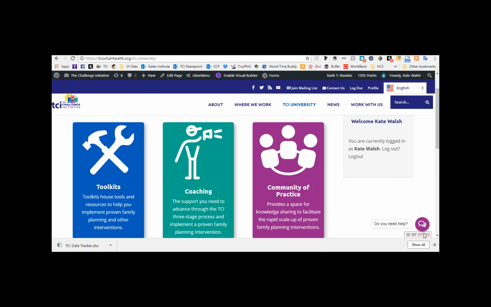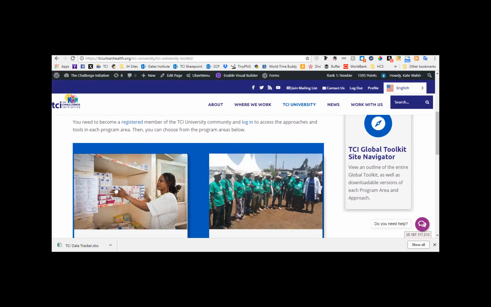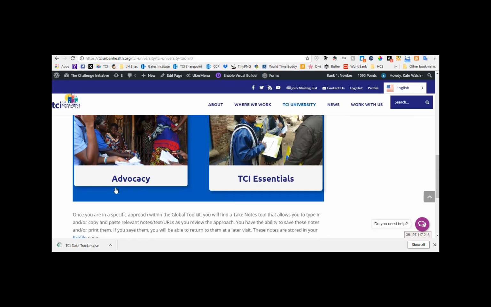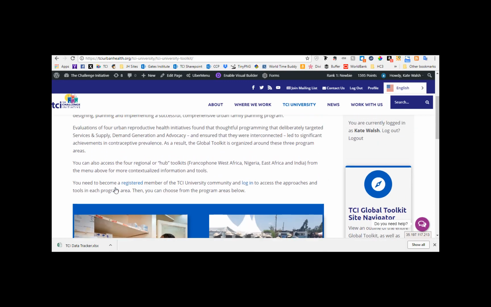The toolkit synthesizes lessons learned from the Urban Reproductive Health Initiative and provides users with information and tools for designing, planning, and implementing comprehensive family planning programs. When you click on the toolkits box, you will be taken to the Global Toolkit homepage. The Global Toolkit is broken into four main program areas: services and supply, demand generation, advocacy, and TCI essentials.